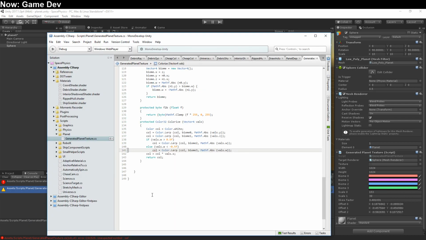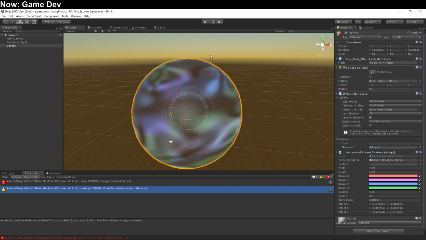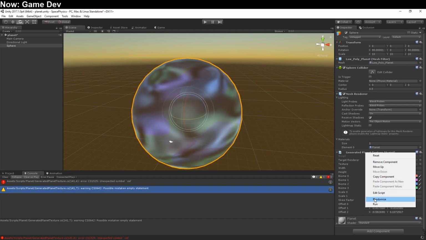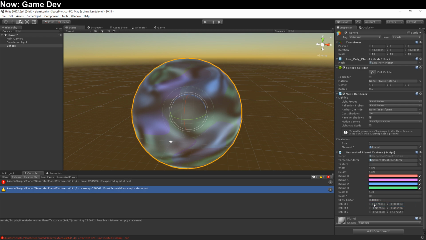Possible mistaken empty statement. Empty statement? I don't see what you're talking about. Unexpected symbol call. What's it talking about? Oh. If. There we are. So, now we're going to try this one more time. No, need to regenerate it first. There we go.